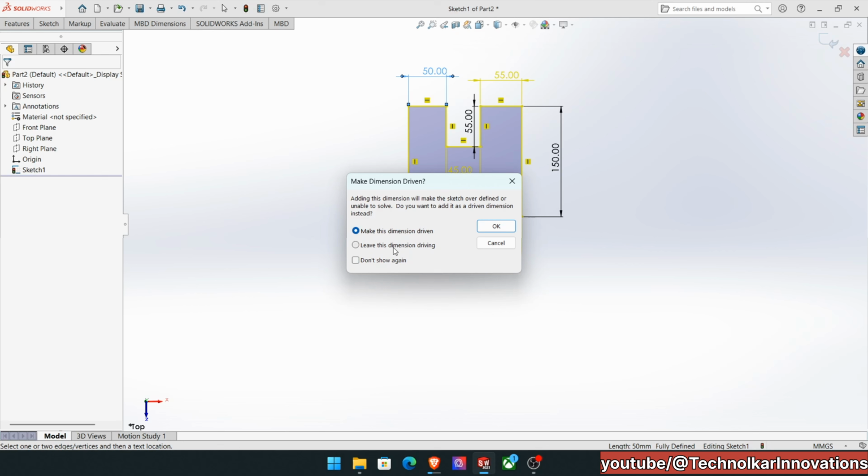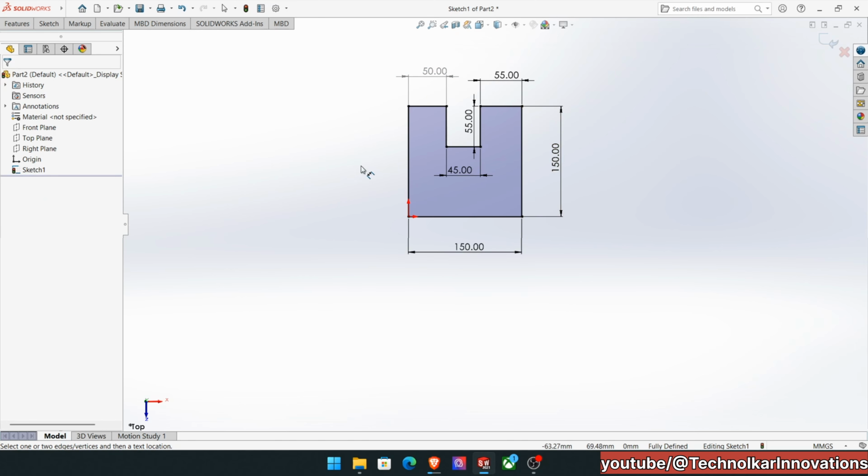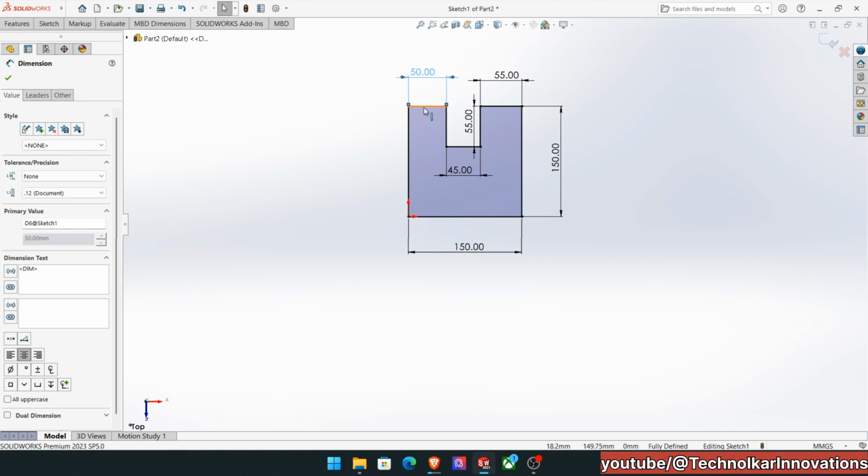Driving dimension means this black color smart dimension you are looking at, it is driving. Driven means it will become gray in color. So see, now we press escape. You observe this: the driven smart dimension is gray in color, and all those remaining smart dimensions are black in color. Driven means when you change other dimensions in relation, this will also change automatically. You don't have to change it.